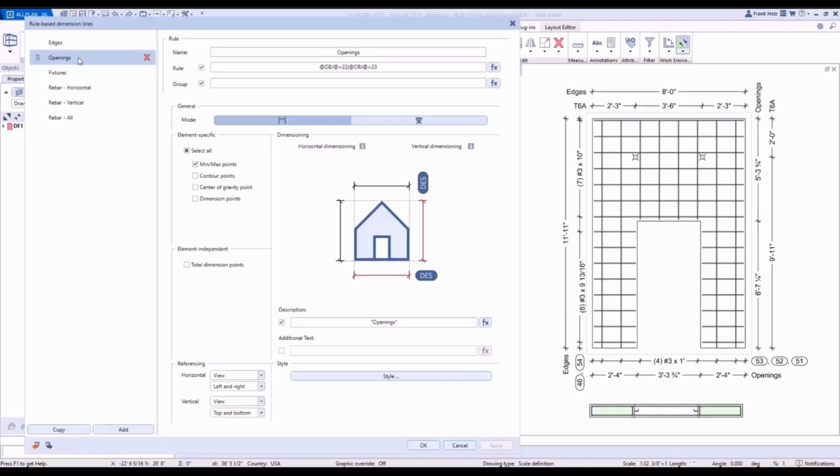The next rule we're going to look at is for our openings. And now you can see that we've actually applied a filter, OBJ22 and OBJ23. Those are going to be our doors and our windows. Right below that, we have grouping, which is enabled, but we don't have anything in the formula box.